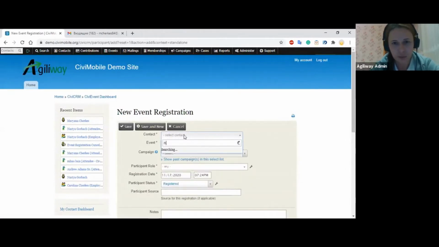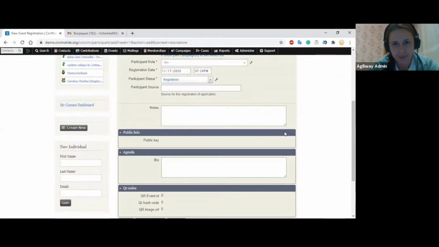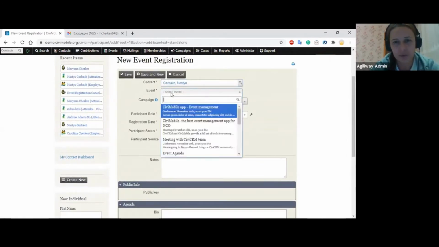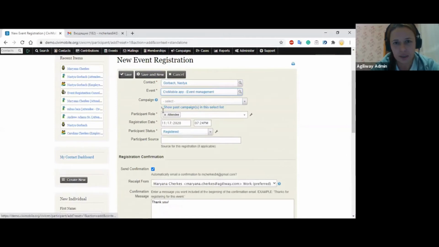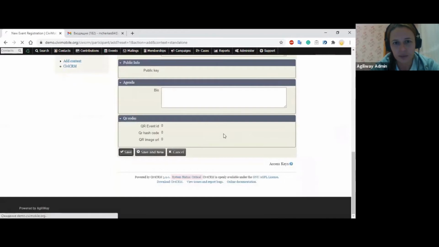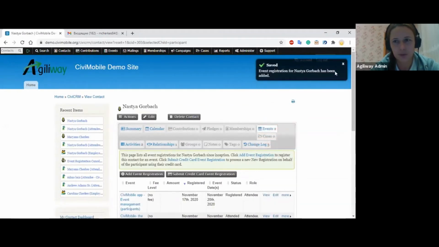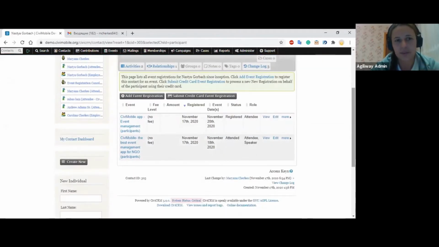Let me check. I have one participant that I want to show later. We choose our event for which we want to register. Nastya. Campaign, there is no need. Okay, save. So as I mentioned, there is no SMTP configured. That's why we have these errors. But generally, after that, when I'm registering someone, this person will get an email.